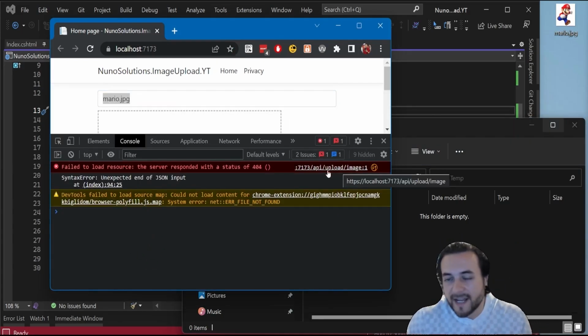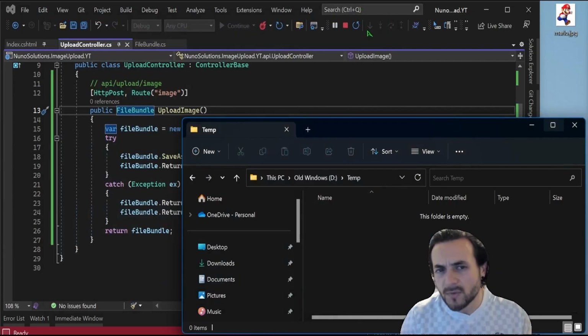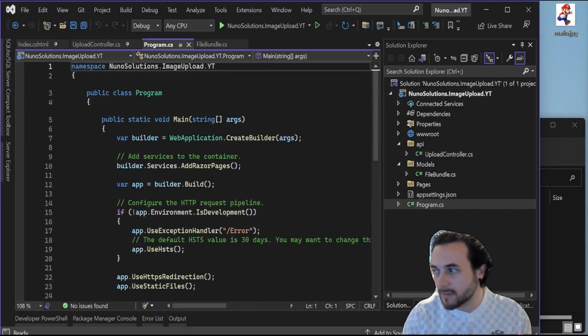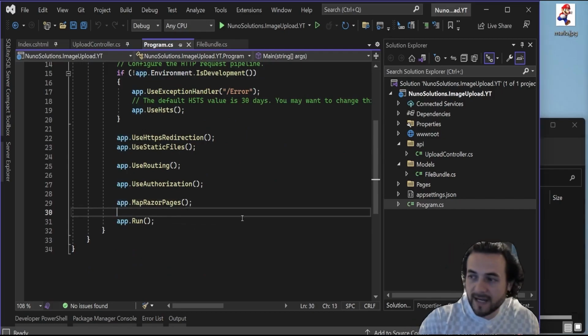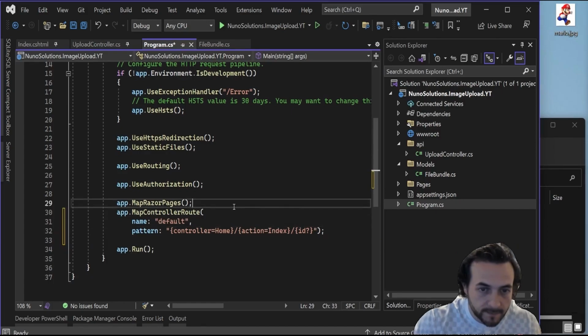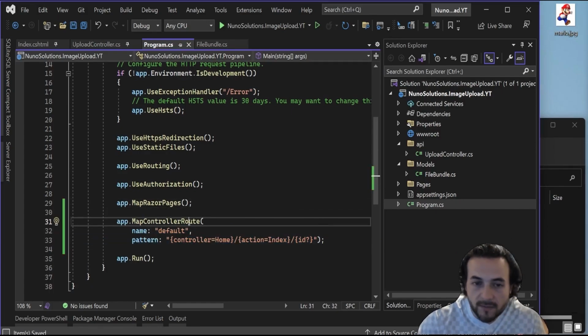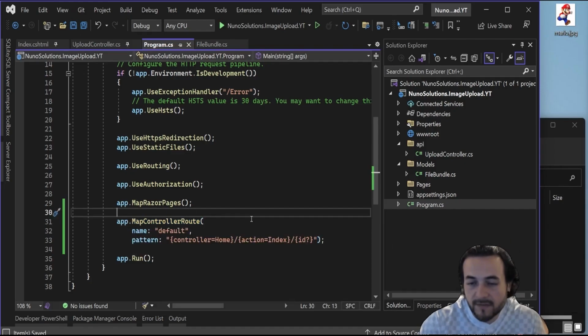Okay, so it cannot find our API. It's like it doesn't know where it is. This is because we haven't mapped routes in our program class yet. So if you open up our program C# class, scroll down to the bottom, right before the app.run, you're going to want to call app.mapControllerRoute like this. Name it default and use this pattern. Save this. You could Google this, by the way, if you just Google app.mapControllerRoute, or just type it in if you want to type it in.